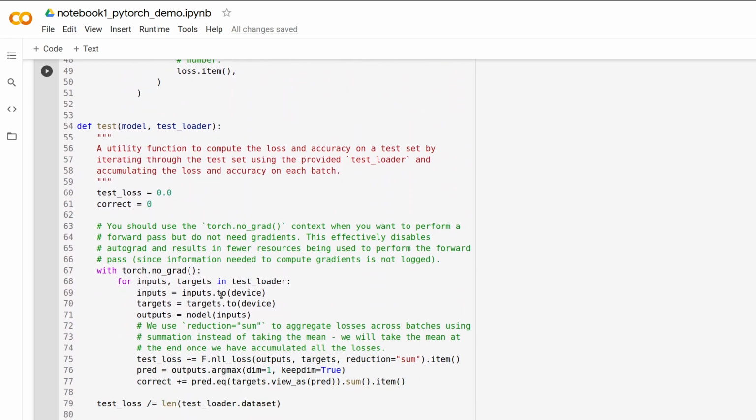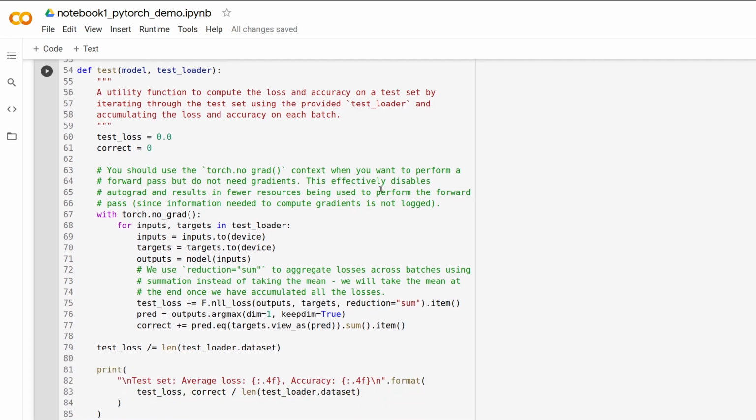And so the test method has some important differences. The main difference is that when we're testing the model, we're not interested in computing any gradients, right? And computing gradients is quite expensive relatively, right? So we need to log in the forward pass a lot of information, which costs memory and other resources.